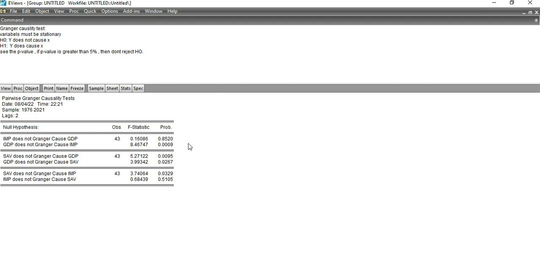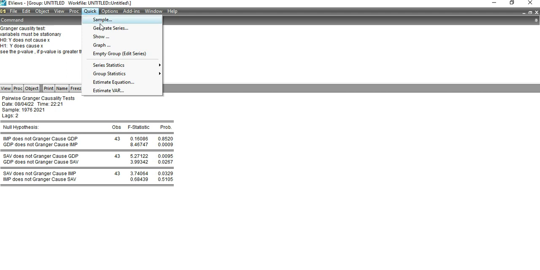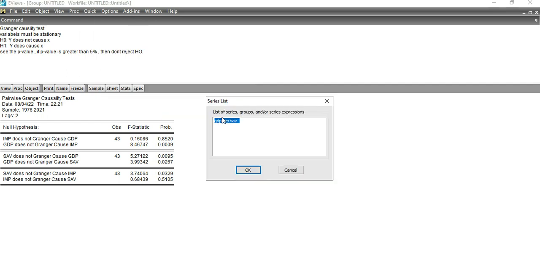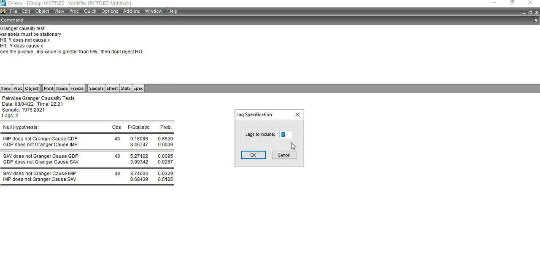If your probability values are greater than 5% and you are not satisfied with your result, you can change your results by increasing the number of lags in your model. So what you have to do is go again to Group Statistics and apply the Granger Causality test. Press OK, and here you can increase the number of lags. Let's say I am taking 4 lags.